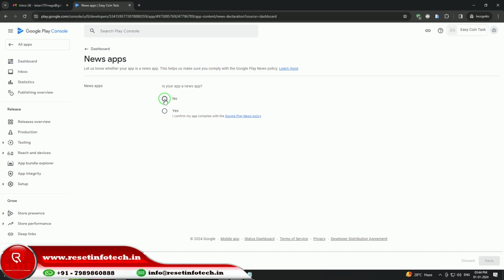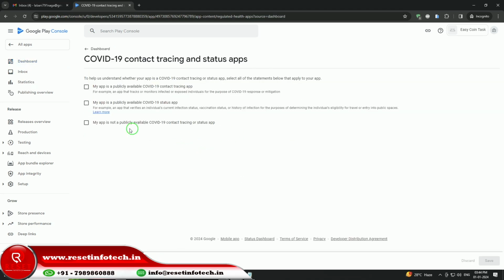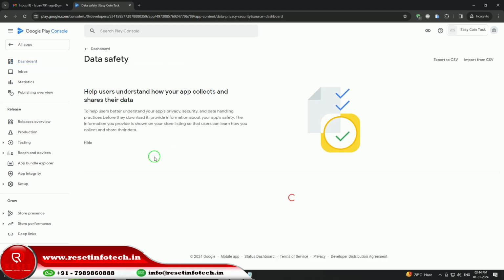Then, is this a newspaper app or not? Just write it as no. If it is a newspaper app, then go with news app only. And then COVID, no, obviously I'm not going to trace COVID, so just say no.